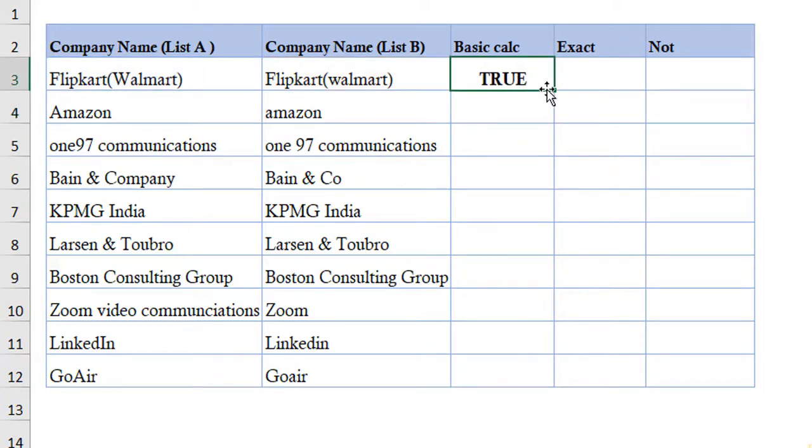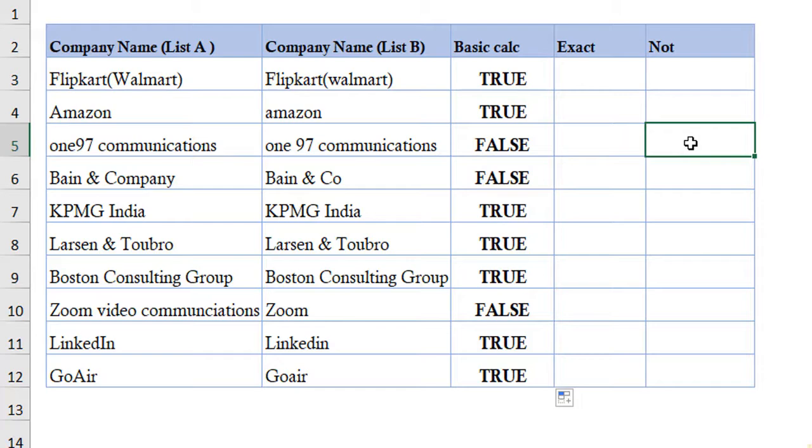You have gotten true. When I send it down, you can see we have got true and we have got false. Why in certain places true and certain places false? Say for example, here we have got Flipkart, within brackets I have given Walmart. W is in capital letter, whereas here W is in small case. On the other hand, when you look at 197 Communications, here after 197 there is a space, whereas here you can see 1 space 97 Communications. That's the reason it is given a false. And when you evaluate each and every one of the names, you can see that.